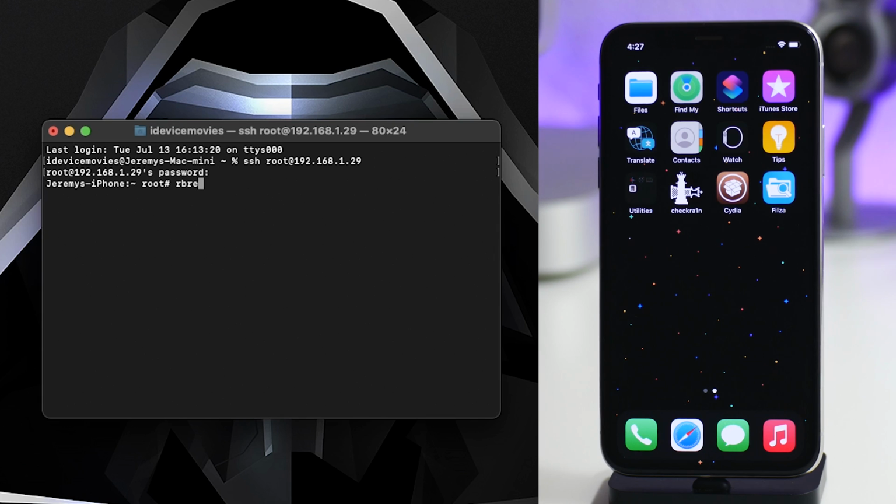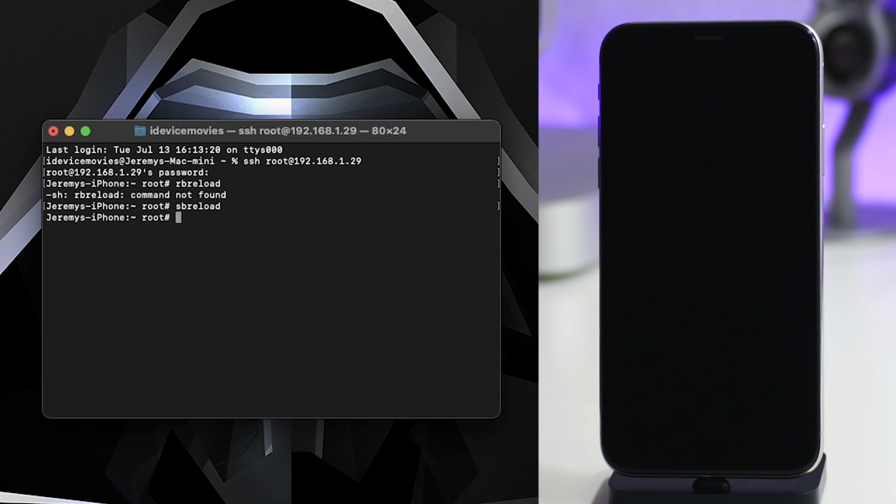SB reload. And you guys will see, apparently I mistyped. SB reload. Okay. A mistype there. I used R instead of S. So my bad. SBReload. And the iPhone goes into a respring loop. And that basically breaks the iPhone.